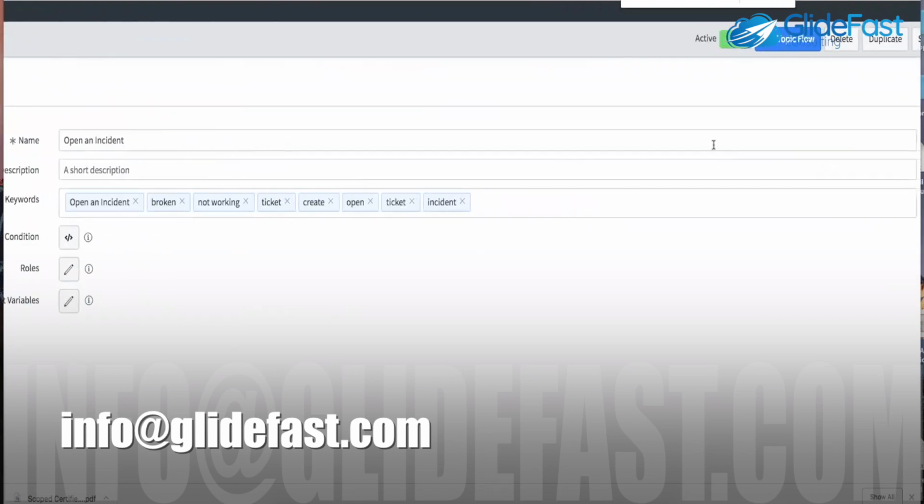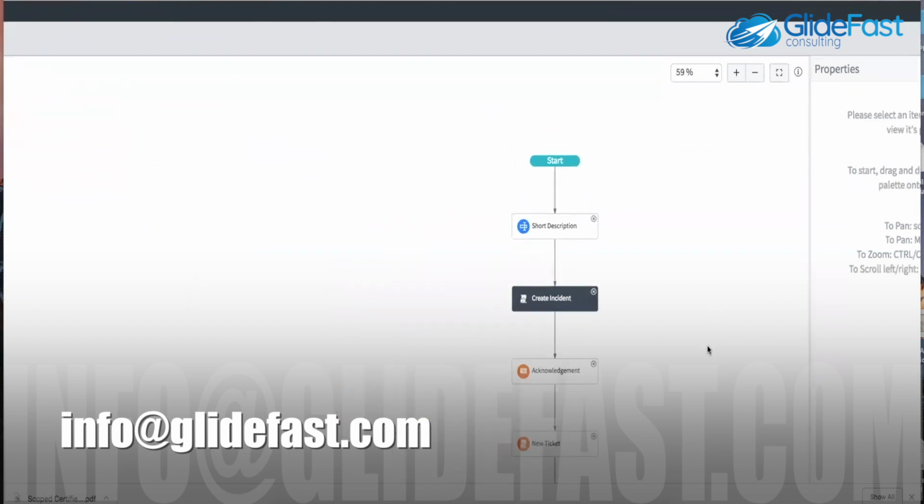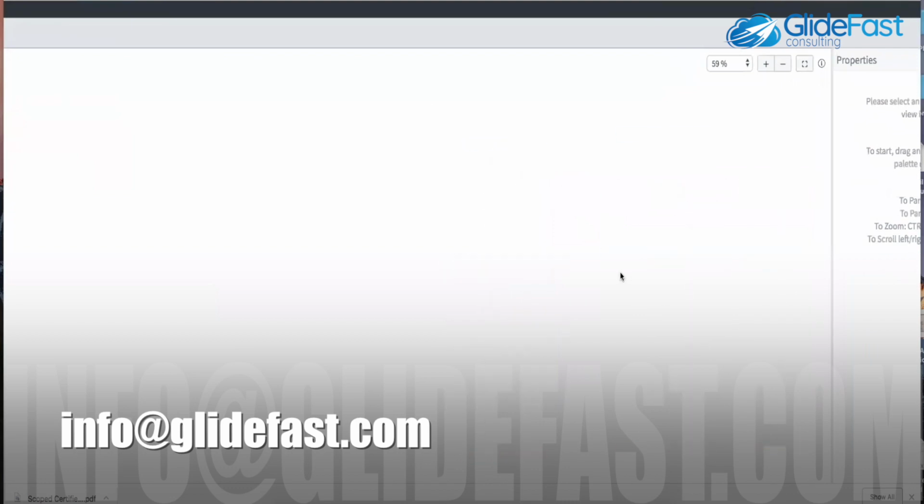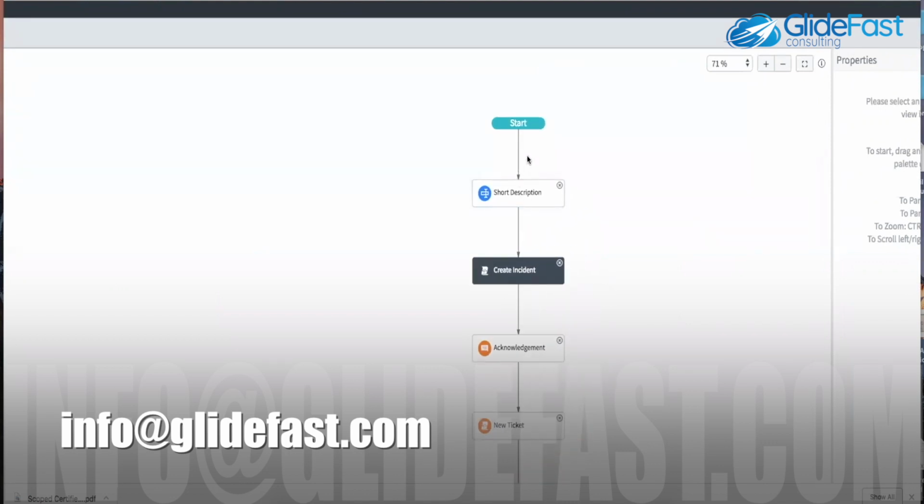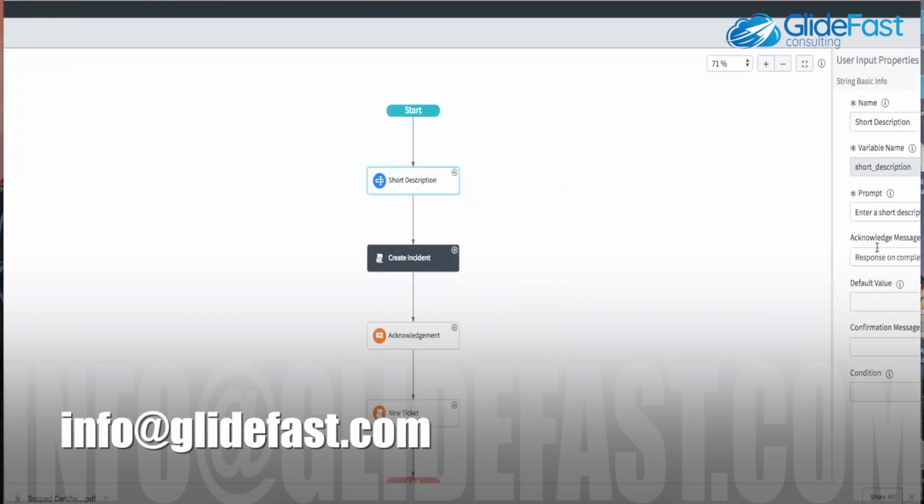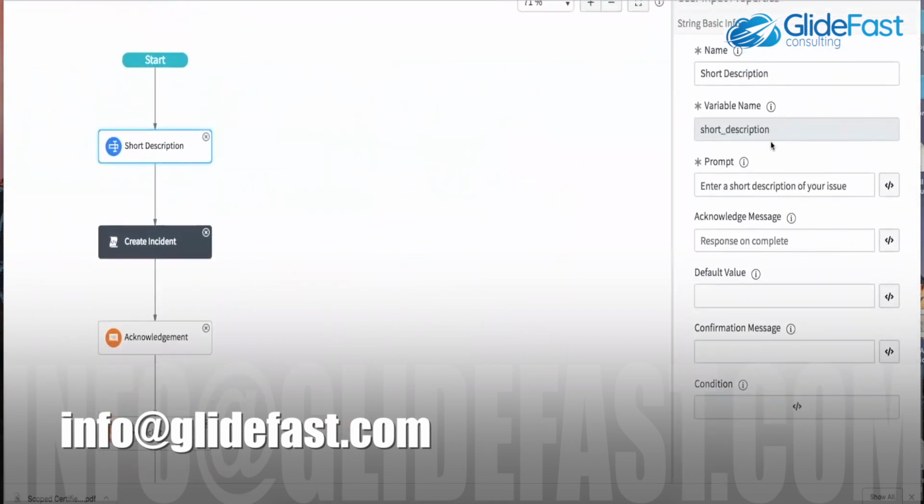So what I'm going to do is go into actually editing the topic flow here. And this is really similar to a lot of the stuff that you would see with a regular workflow, right? So if I go in here, you'll see the first thing we're going to do, we're going to start it when this gets kicked off on one of those keywords, right? So the first thing I'm going to do is ask the user for a short description of their issue, right? And I'm defining a variable name here, but the actual prompt is going to be enter a short description of your issue, right? So this is asking the user what's broken.